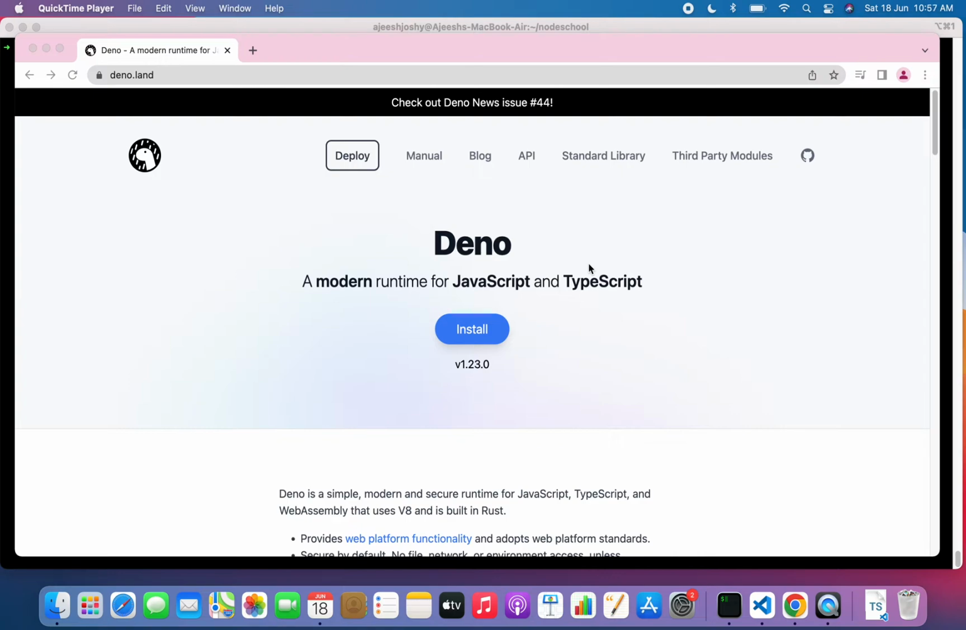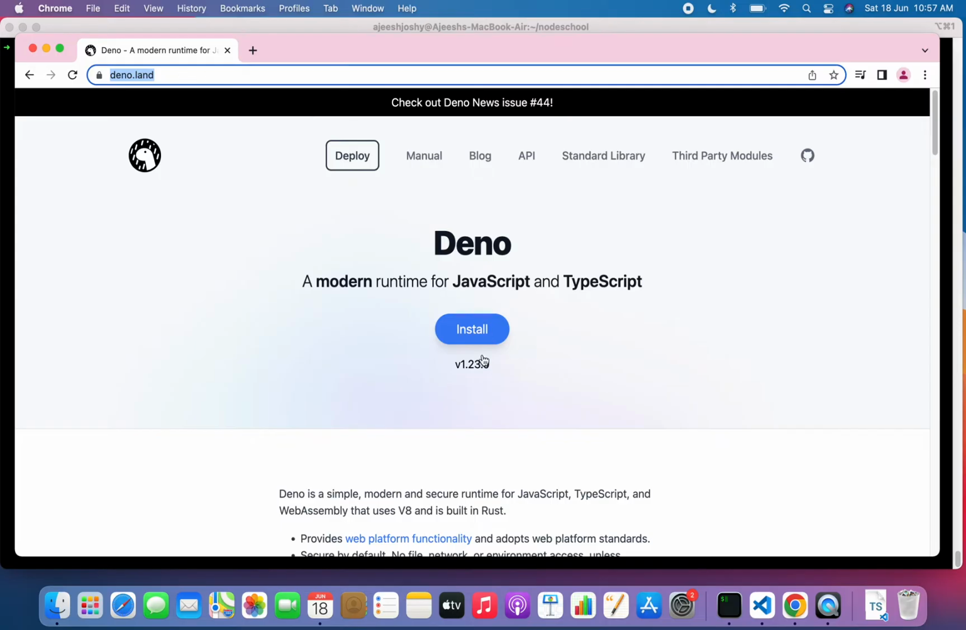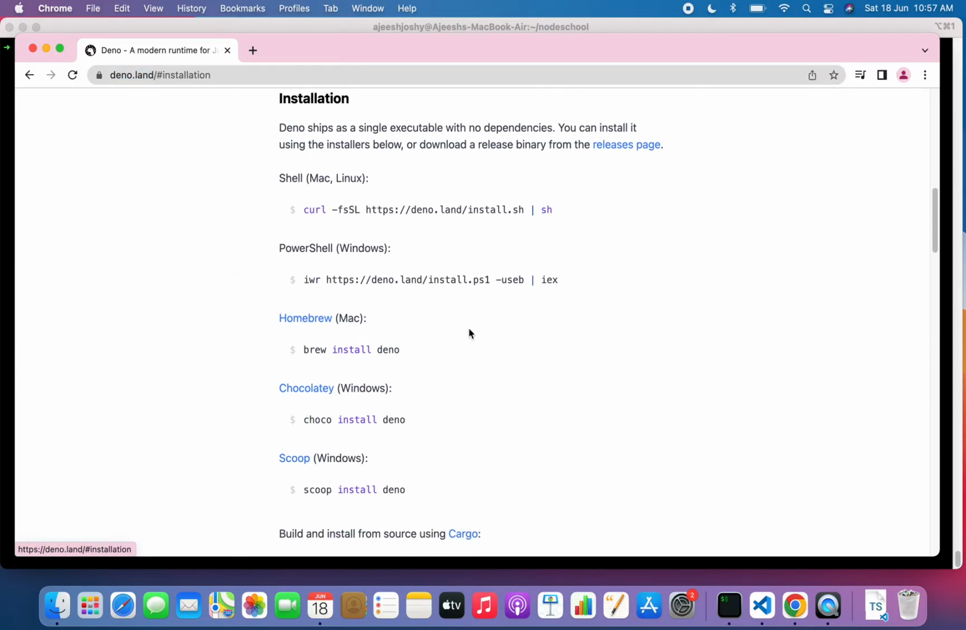So without further ado, let's get started. First, we have to install Deno. To install Deno, go to deno.land in a browser and click on install. It will skip to this section of the page. In my case it is macOS, so I copied this line and ran it in the terminal.